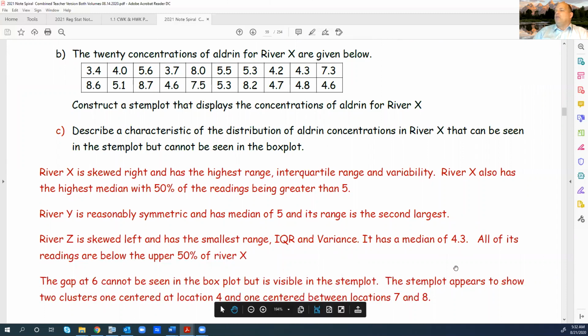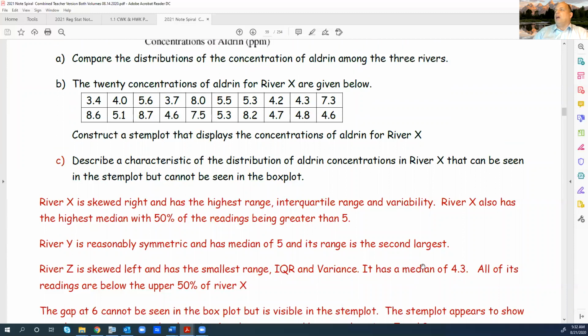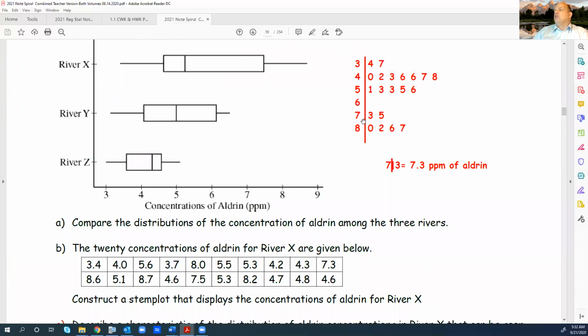The stem plot appears to show 2 clusters, one centered at location 4 and one centered between locations 7 and 8. So whenever you talk about stem plots, make sure you talk about centers, all right? I mean, whenever you have multiple clusters, describe the center of each, please. It's not even bad to describe the range of each. I didn't, but as long as you had center and said that there was a gap, you'd be good to go.